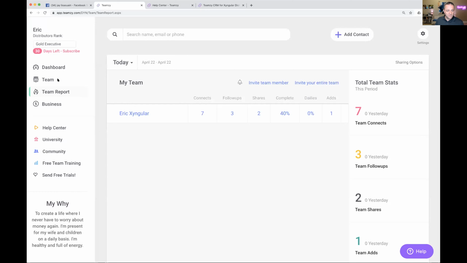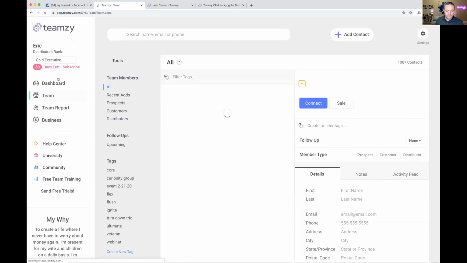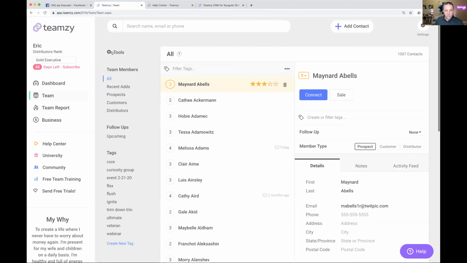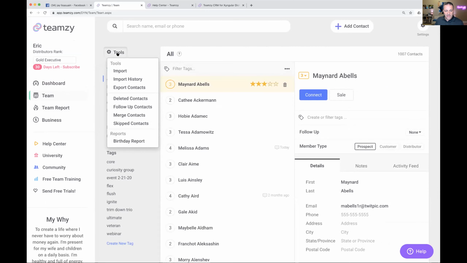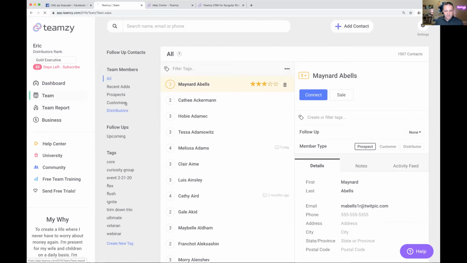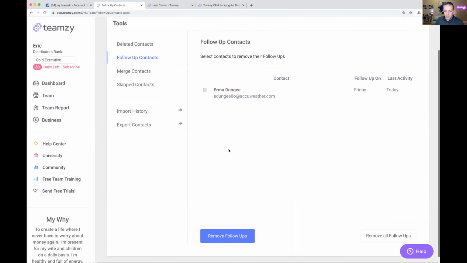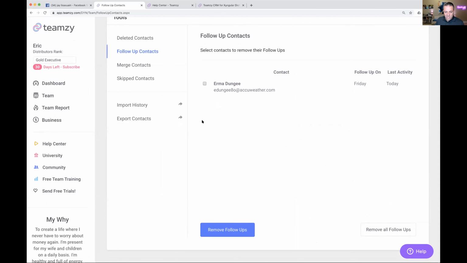Does that make sense? There is a cool tool though, Carol, that I'll show you real quick, which allows you to manage that follow-ups list in bulk if you have a bunch of people on there you need to clear. If you go to your team page and you go to the tools right here, see the tools? Click on that and go to follow-up contacts. There's a tool here where you can go through and click all the contacts you want to clear.